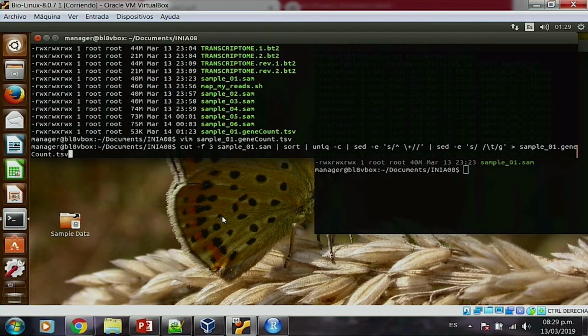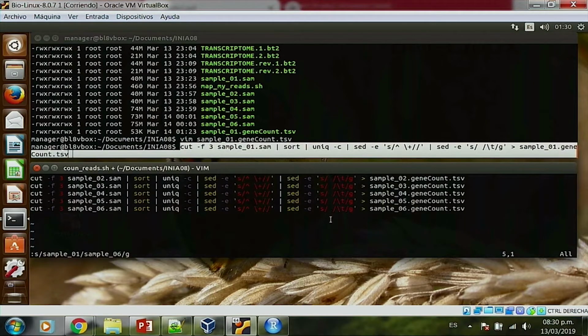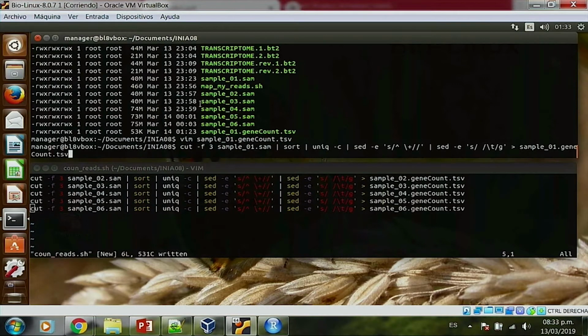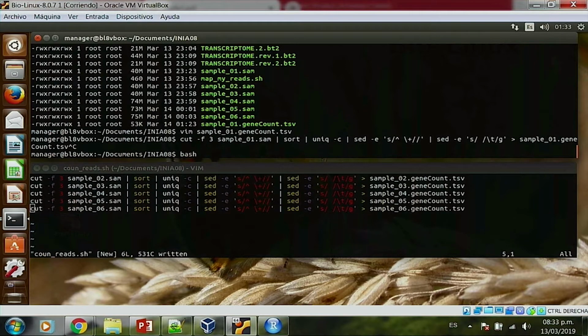So just like before. Yeah. So you just create your bash script, repeat the same command, just change the name of your SAM file and the name of the output file. So you just create your bash file. Now you just save it, right? And now we can execute this bash file.